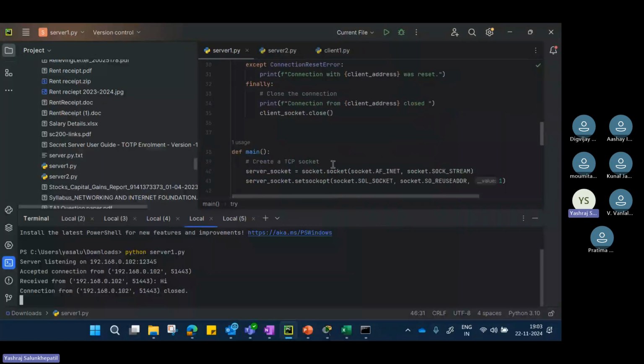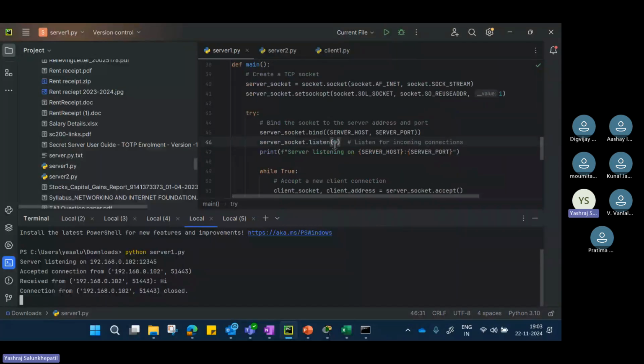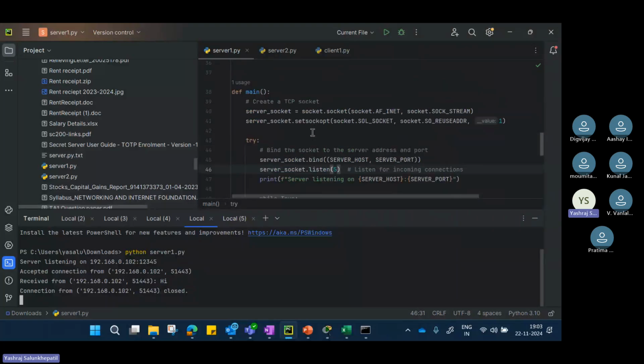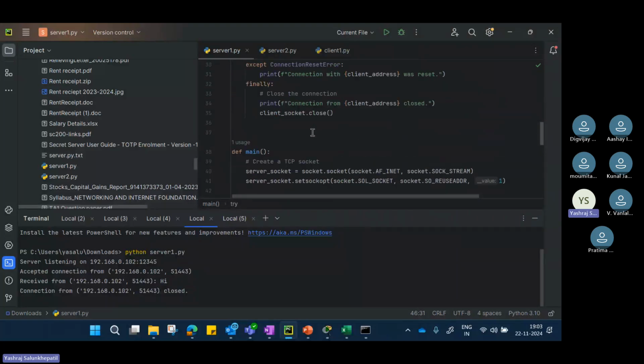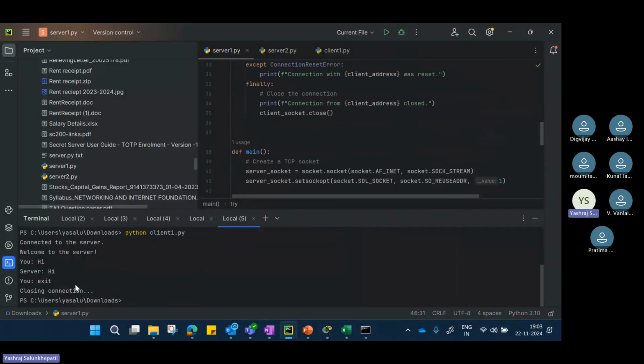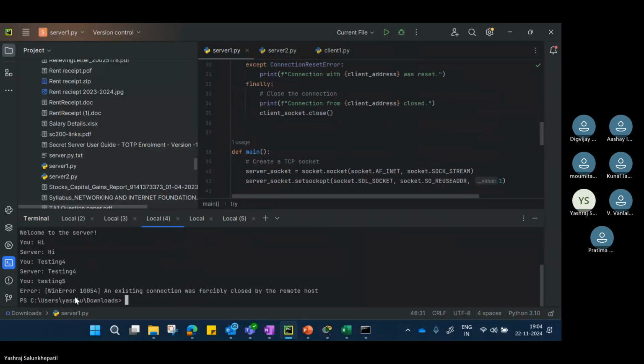So even though I have said five, five, five, immediately one after the other, when I said exit, it closed the connection of local 5. Okay, not of anything else. These are still going on. I can still say hi. I can still say testing 5.